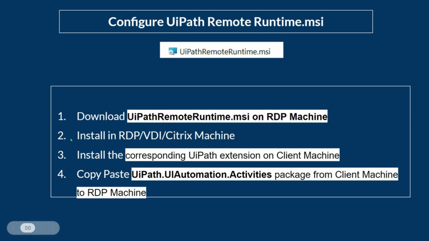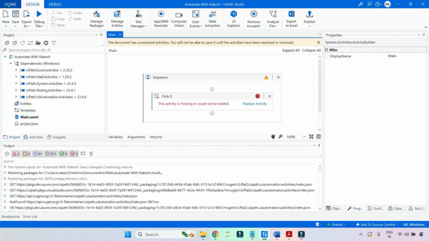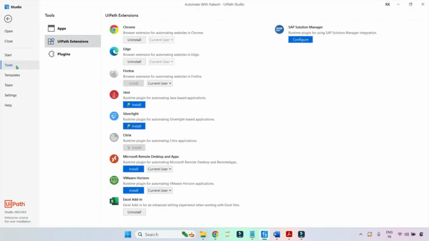Now the next step, install in RDP. So installation also I have shown you. Double click and install it. Pretty simple one. So download and installation is done. Now the third thing, install the corresponding UiPath extension on the client machine. Now which extension it is talking about, you need to understand. Which is the extension that you have to download? Let me show you. For this, go back to your studio, click on home, go to tools.